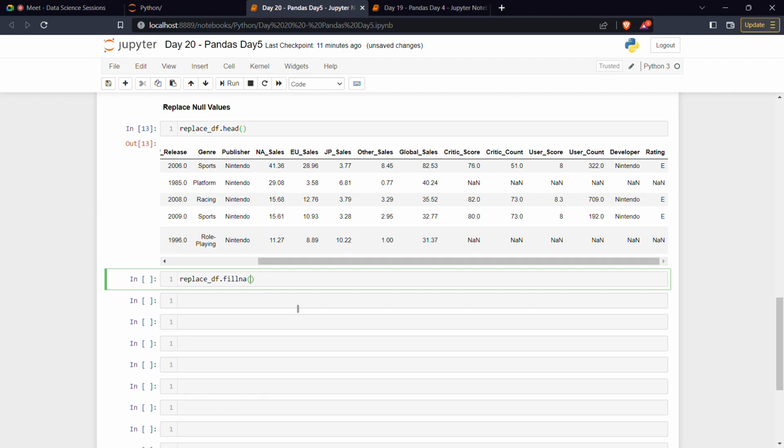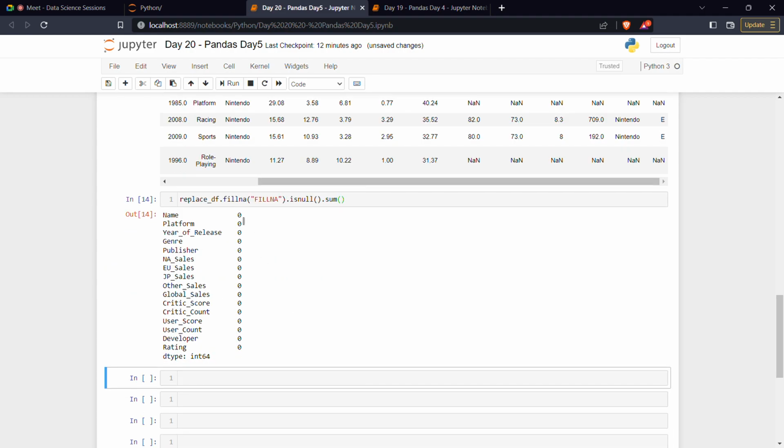So fillna, and I'll just write something here, "fill any". And I'll do dot isnull dot sum. You can see there are no null values now, because everything is filled with "fill any".